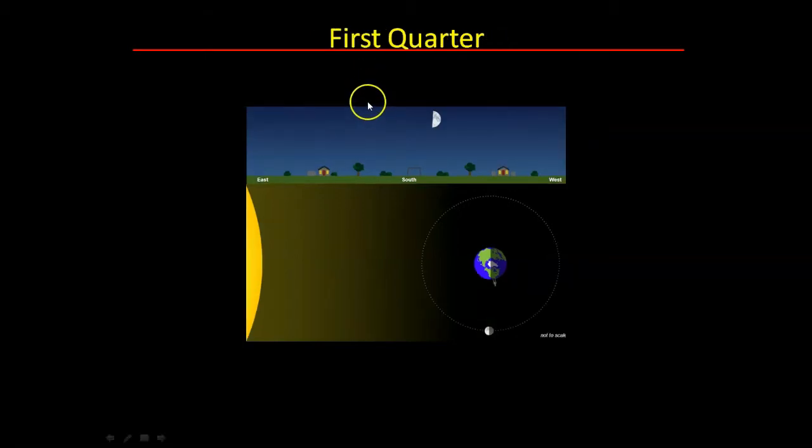Okay, and then we go ahead another 3.5 days. So now from my new moon to here, this is about 7 days. So again, half the moon is illuminated by the sun, but if we draw our line here, we only see this portion that's illuminated. We don't see this dark part, and that's why we see half of the moon. And we call this our first quarter.